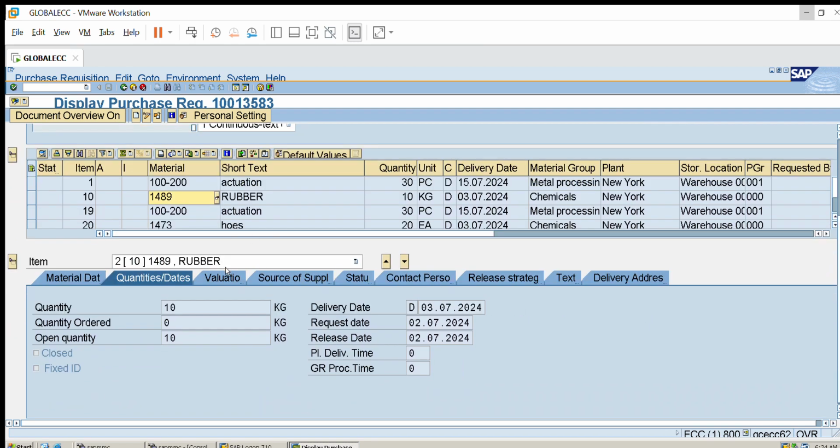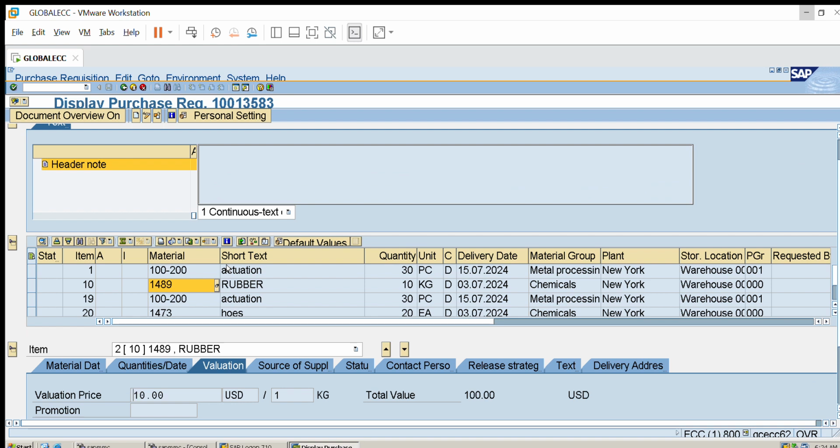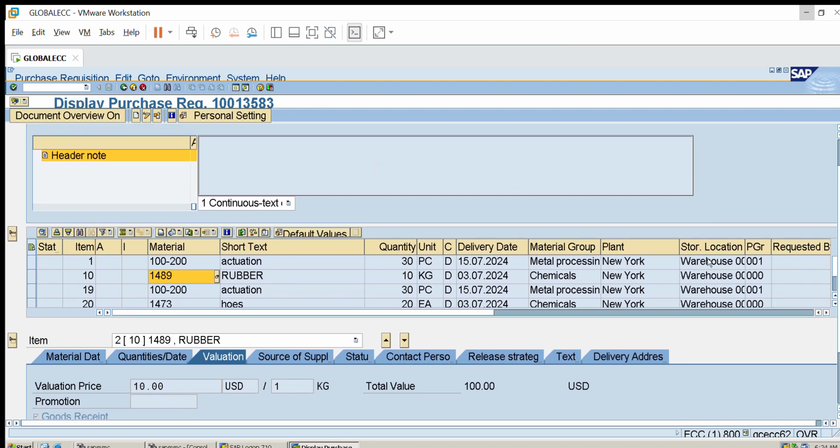Now coming to the valuation tab, the valuation price. Usually in PR there is no option like in PO, where we have quantity and net price. But in PR, for each quantity you need to put the net value in this valuation part. For example, for line item 20, how much quantity is there? 10. So we give value 10. 10 into 10, the total value will be 100. It will show here.